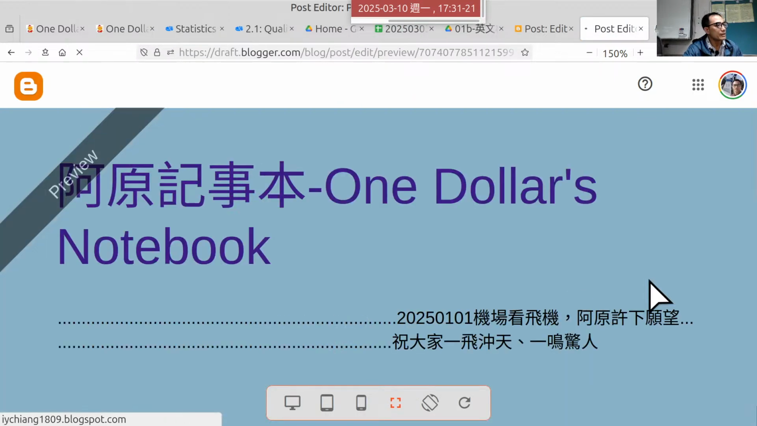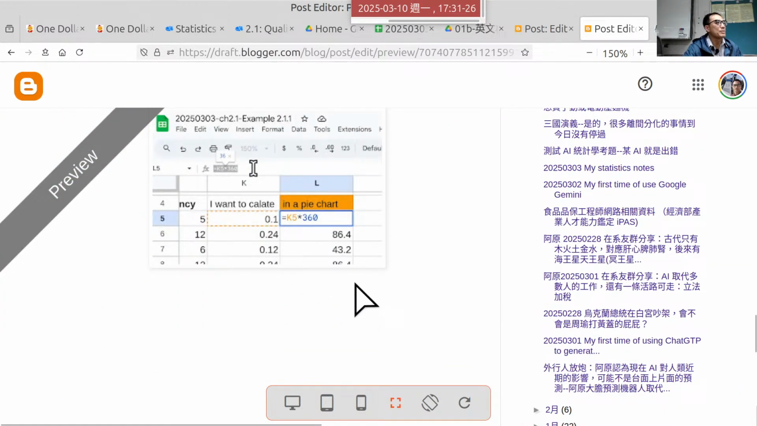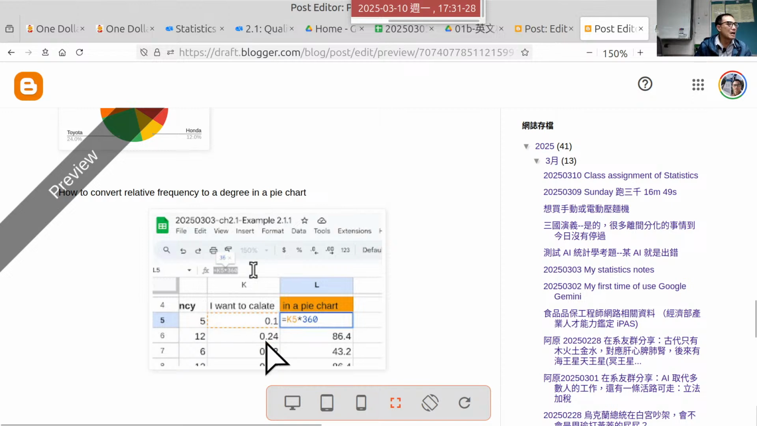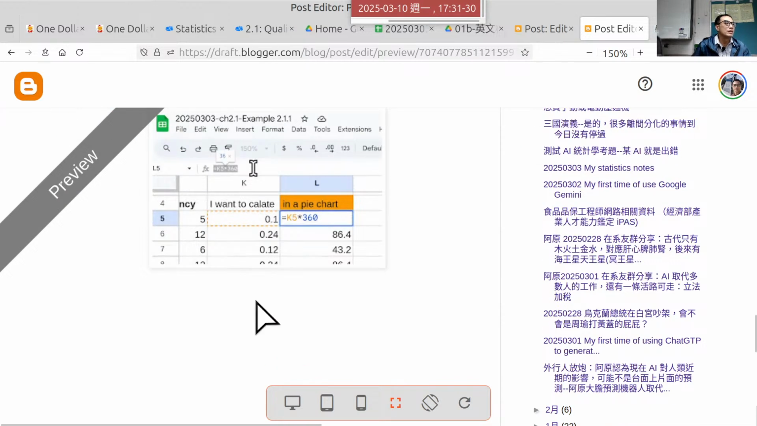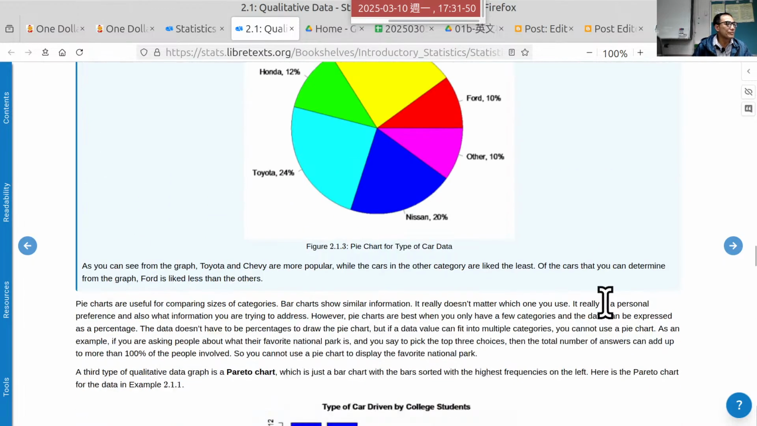So get it? Here, I have the picture here. The key point is to use the relative frequency multiplied by 360 degrees. And the answer is the proportion of the individual in degrees. Okay, 1 minute. Please take a note. Then we will move to the next question.